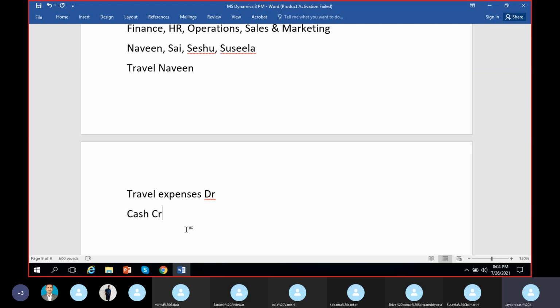There can be hundreds and thousands of transactions like that. I have done some 10 to 15 travel expense transactions for Mr. Naveen. How can I track these 10 to 15 transactions, or track them on a periodic basis? This month how much, next month how much have we paid in travel expenses for one particular employee?